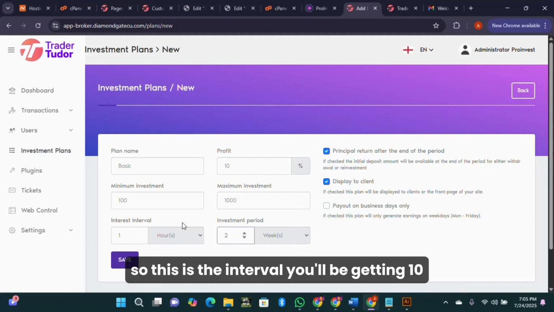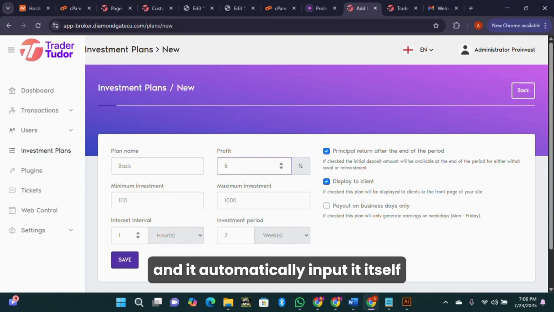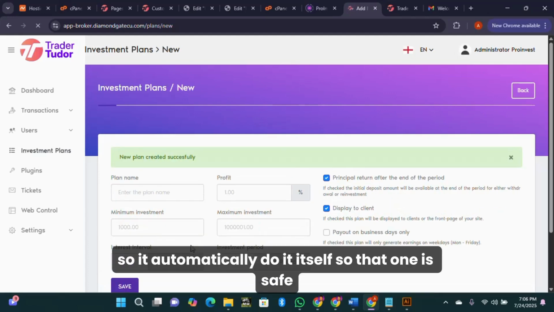So this is the interval. We'll be getting 10%, or let's just do 5% on our investment every hour. And it automatically inputs it itself. You don't have to manually do it. So that one is saved.